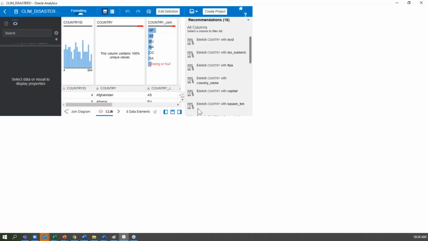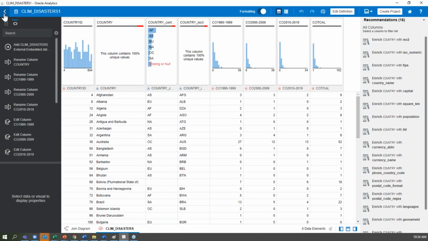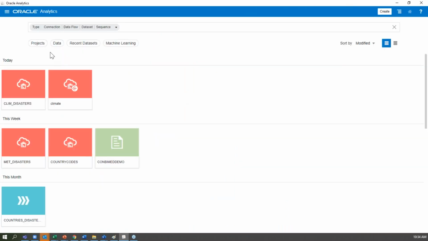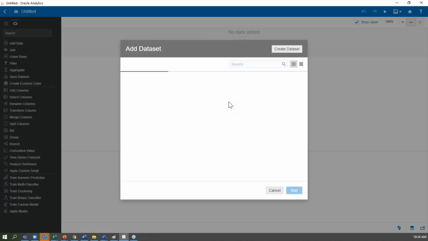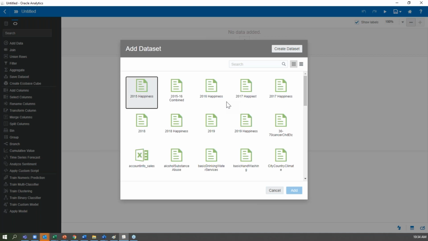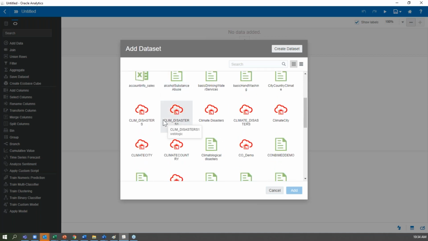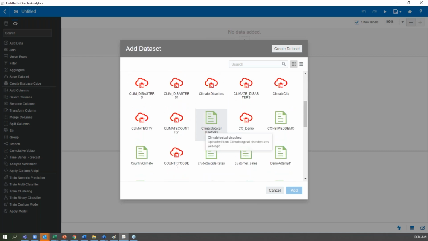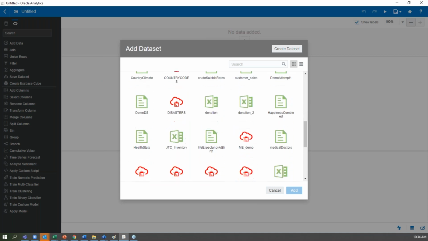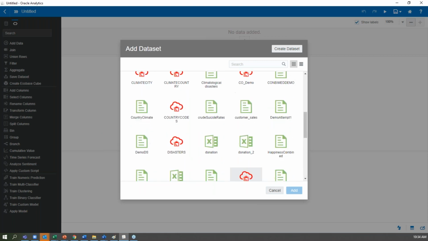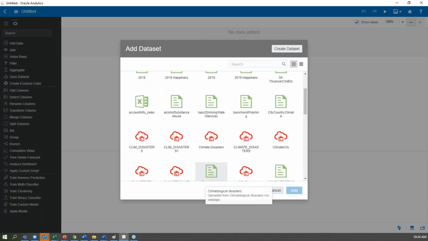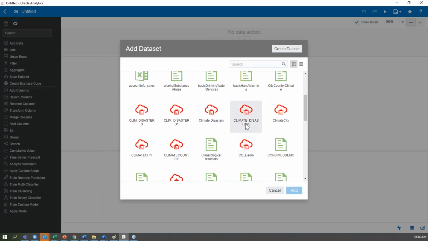So let's go back and I'll show you some data flow functionality as well. So it did save. So this is what we just left off with. So we're going to create a brand new data flow, same way we did with the data set. And we're going to add our data set that we just did, which was, I believe, disasters 1. Maybe it wasn't disasters 1. Oh, no, never mind, here it is. Sorry about that.